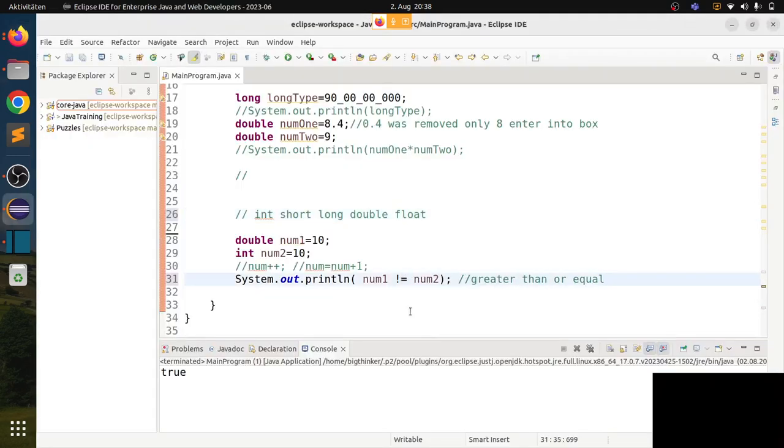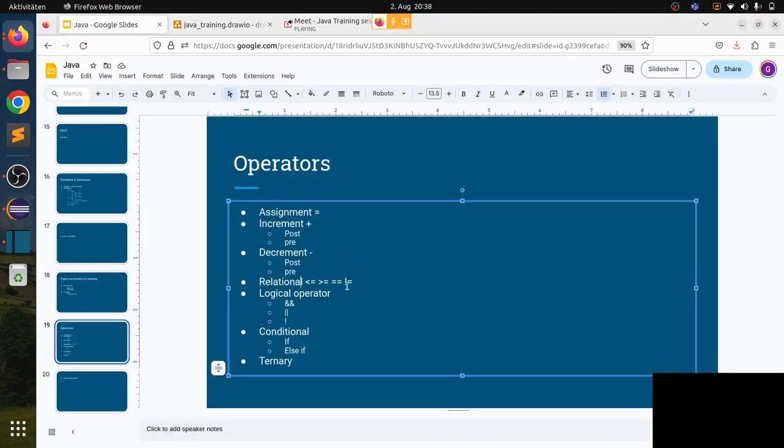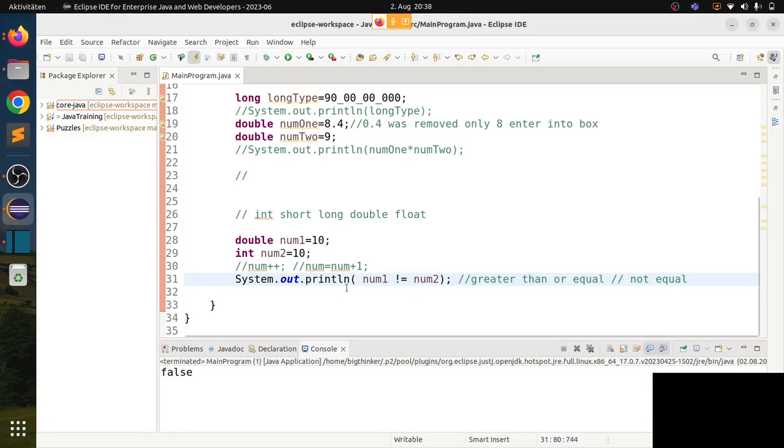Now, this exclamation mark means not equal. False. Yes, because they are equal, so it is false.